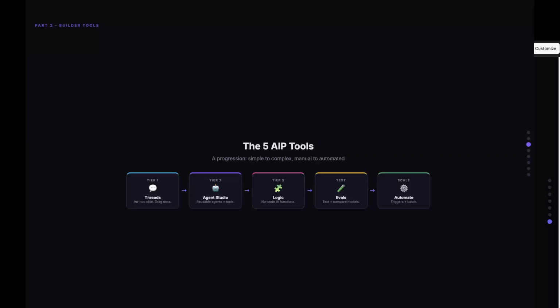AIP has 5 core builder tools presented as a progression, from simple to complex, from manual to automated. First is called AIP Threads. It's the starting point. Think ChatGPT connected to your Foundry data. Drag and drop documents and you can ask questions. It is great for ad hoc analysis, but not reusable.